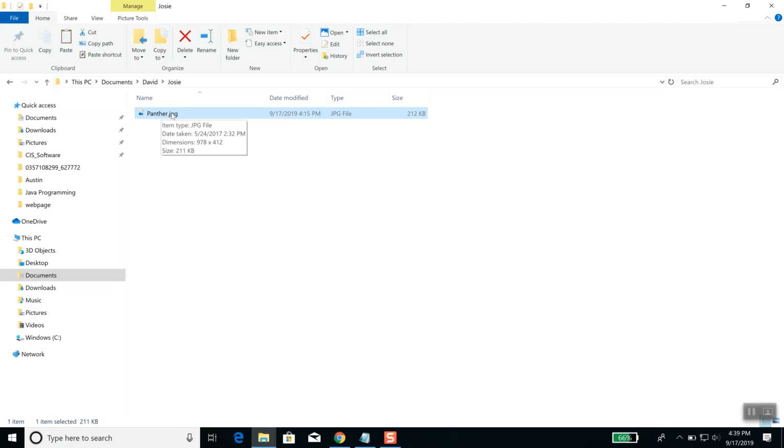If I click the panther.jpg, and I left mouse clicked it, you see there's lots of options across here. You see there's a copy right up here. Again, they've tried to make this user-friendly so you don't have to right-click in the white area if you don't want to. So if I click that copy, that just copied whatever I had highlighted to the clipboard.